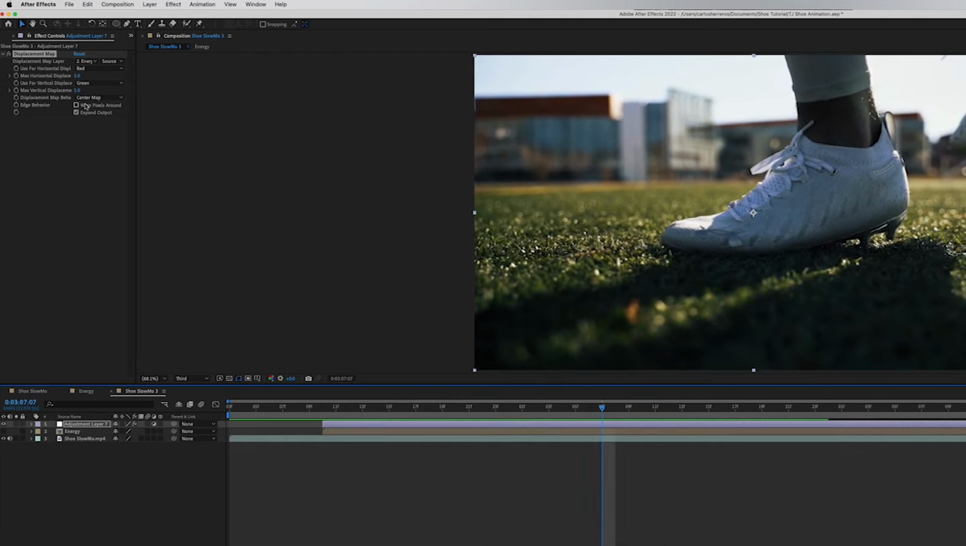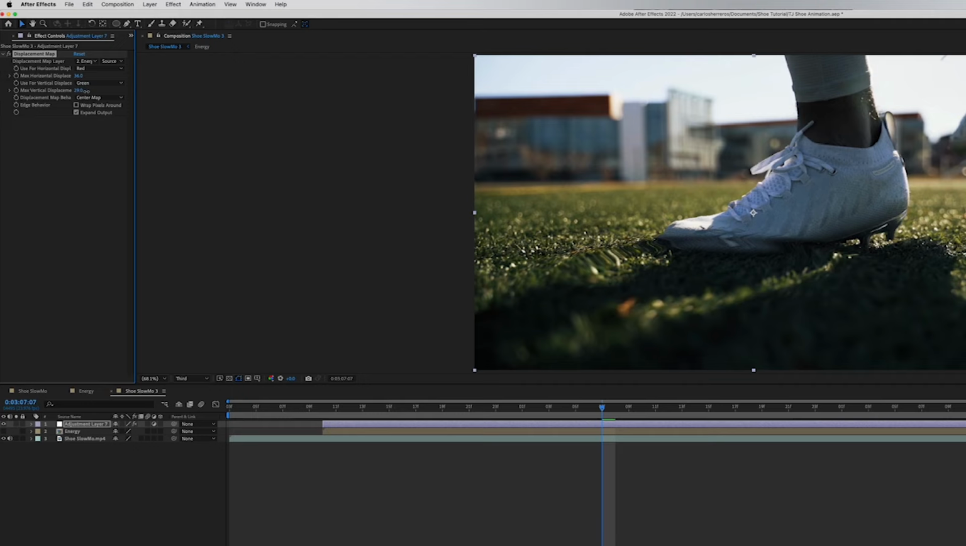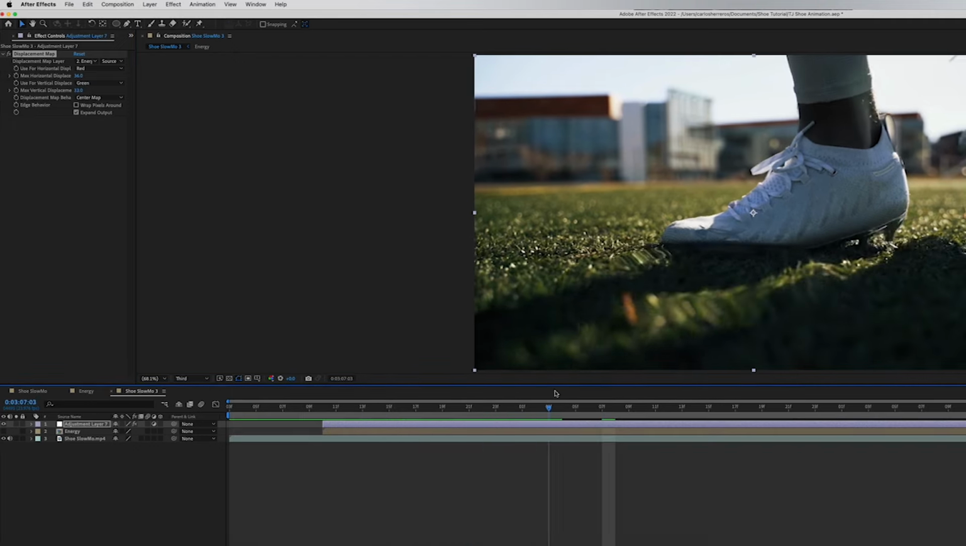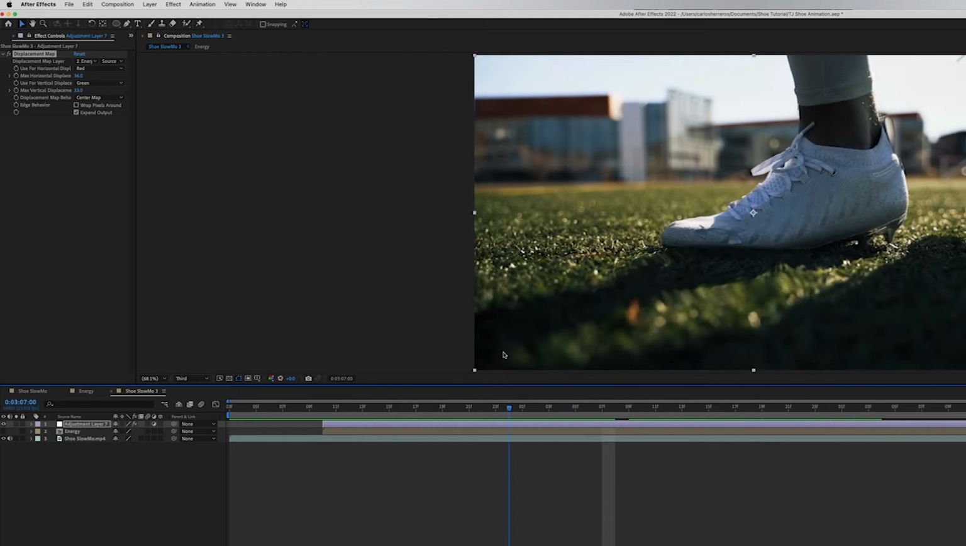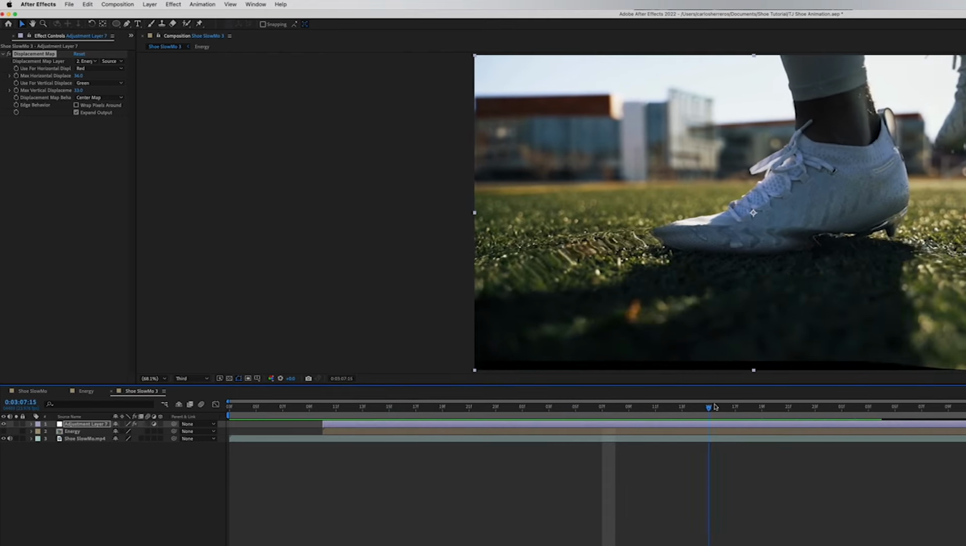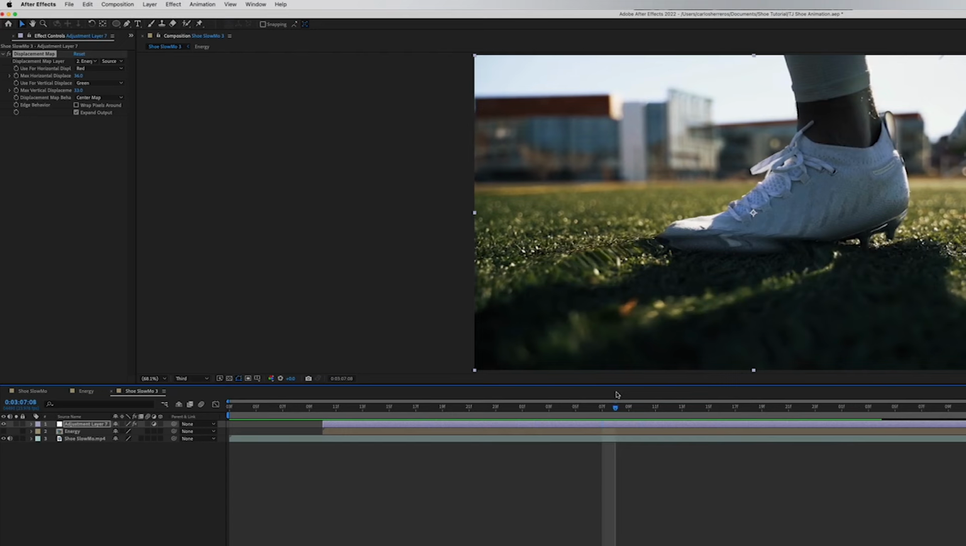Now you're going to see that this is going to affect the energy right here quite a bit. Obviously you can't see too much, so we're going to drag this up, and drag this one up as well. And now you can see we have a little shockwave. Now notice how we have this black showing in right here. That's okay, we can fix that.